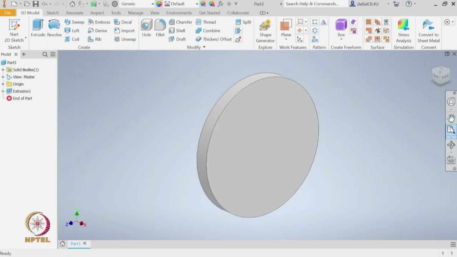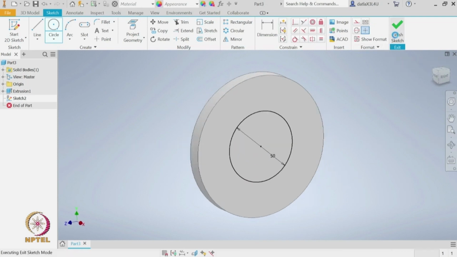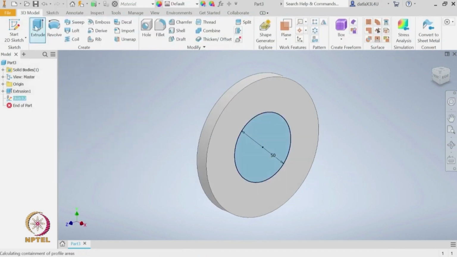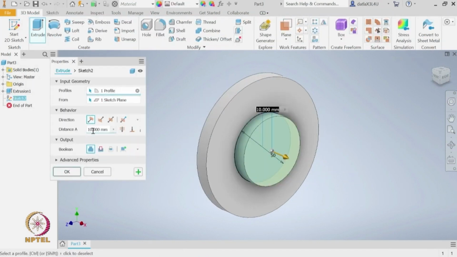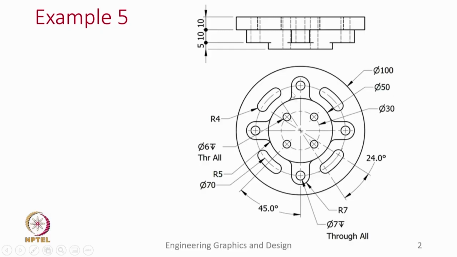Next we will create another cylinder on the top face. We will use this circle to create a circle of diameter 50, finish the sketch and extrude by a length of 15. Now, we will create this feature here.